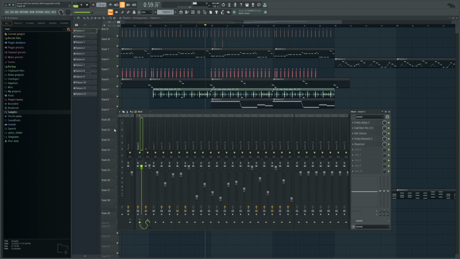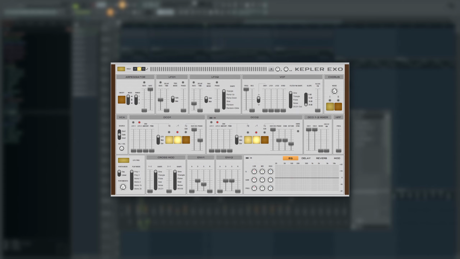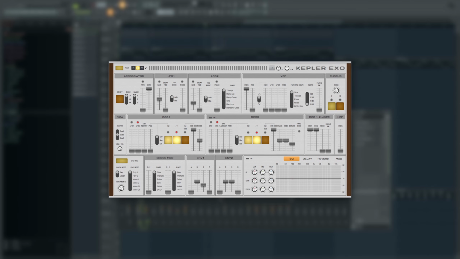But going on to the last thing I want to talk about in this video, this is a new plugin. This is currently under construction. I put a picture of it on screen now. This is called the Kepler Exo, or Kepler Exo, not sure.